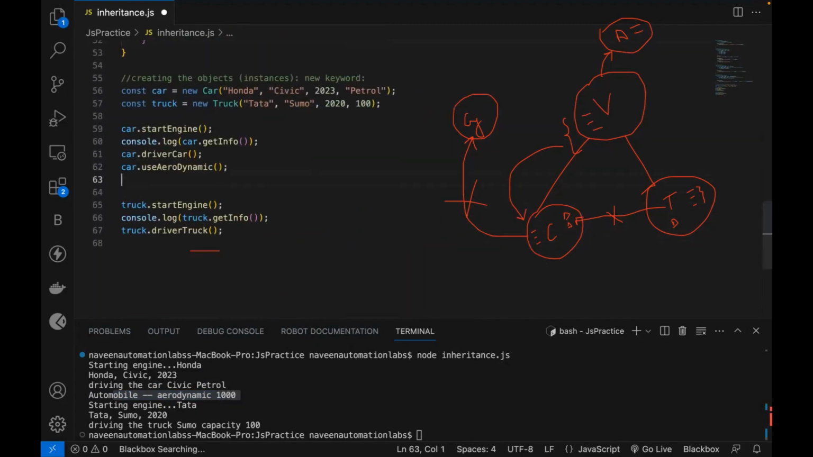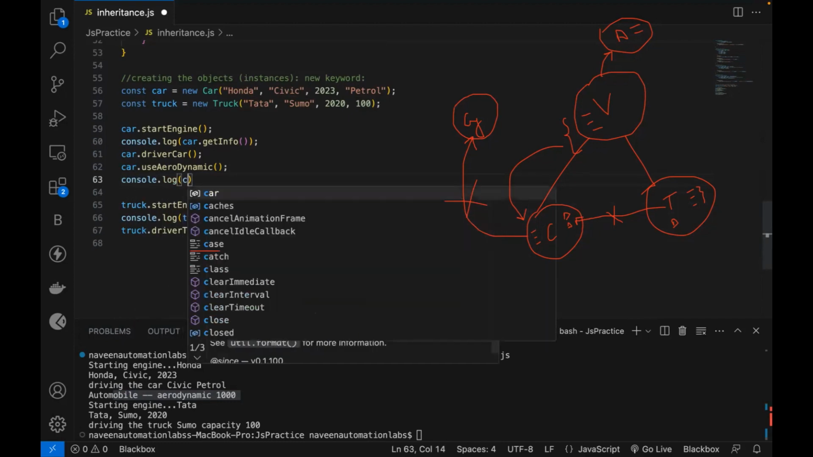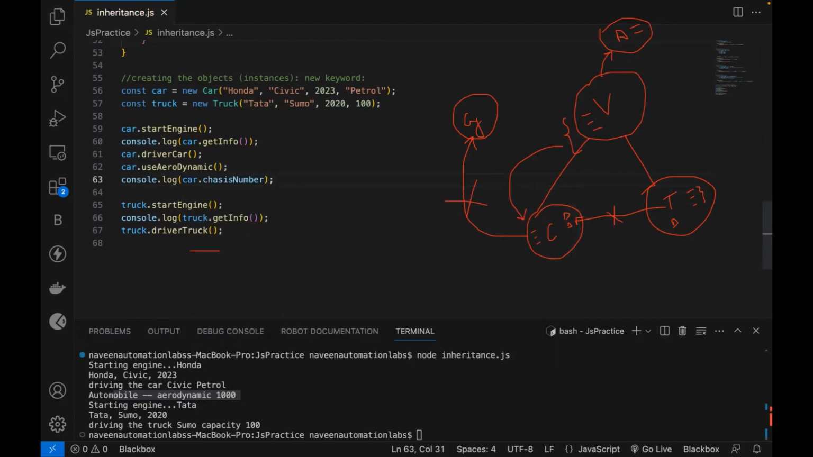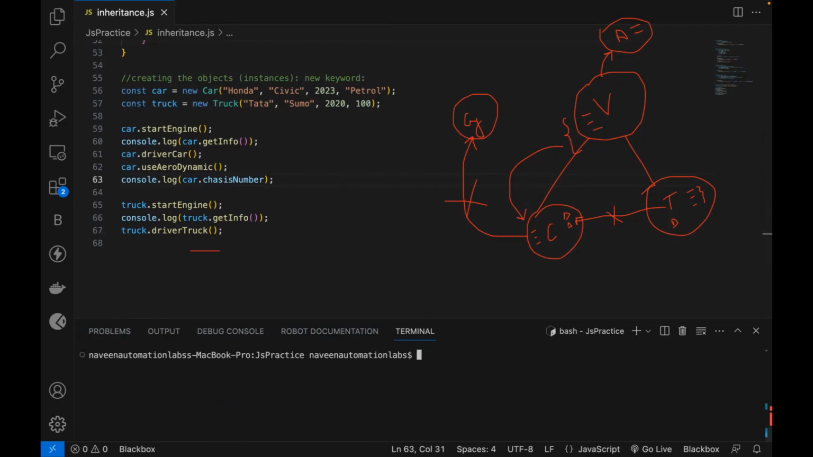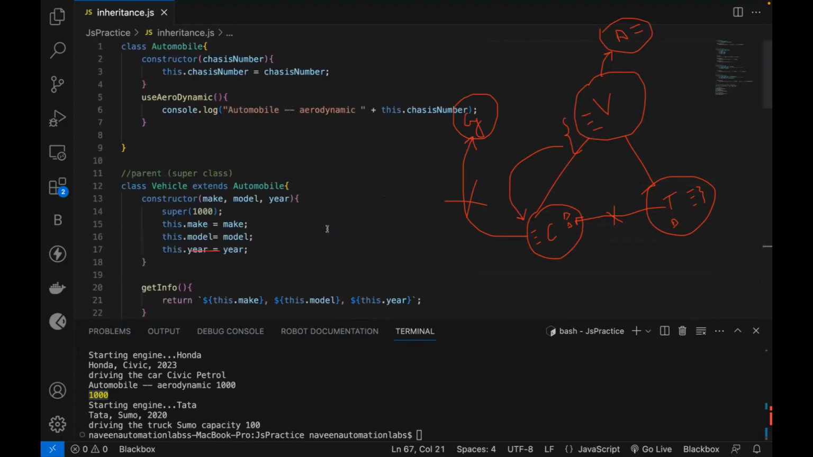Let's see with the grandchild also. I really want to print console.log, car.chassisNumber. So it will give you the chassis number, that is 1000. Okay. Let me run it again. So you can see 1000 is getting printed. Same thing I can do with the truck also. Same thing I can do with the vehicle also in that case. Perfect. So I hope this is clear now how exactly inheritance works in JavaScript.